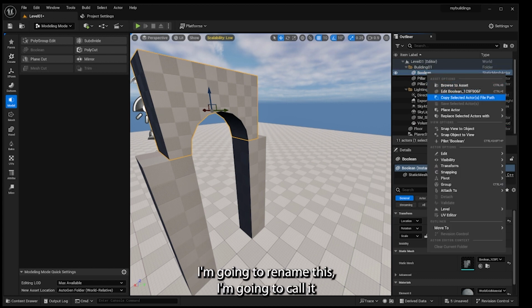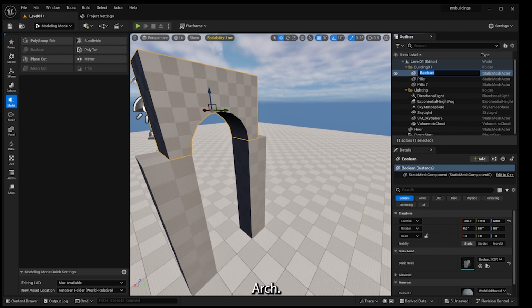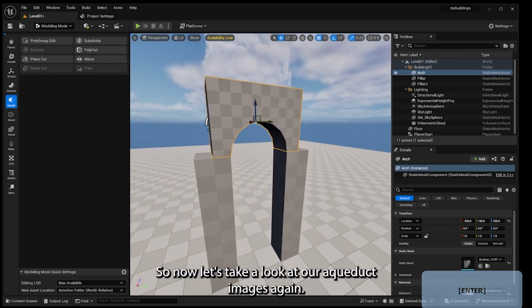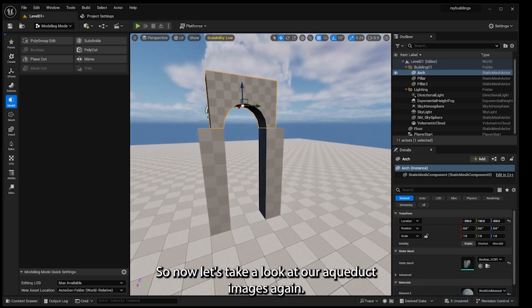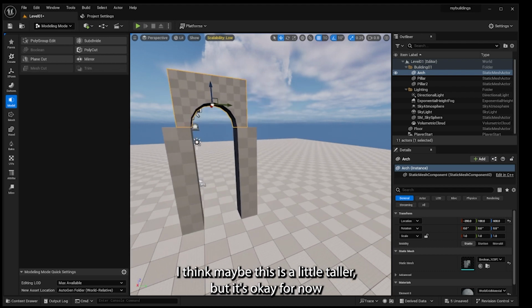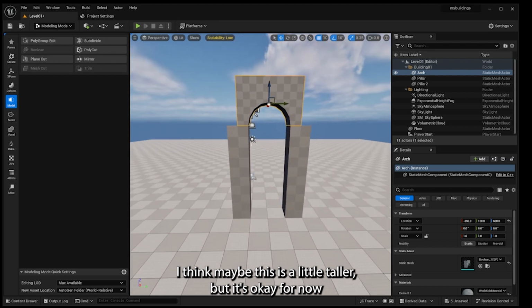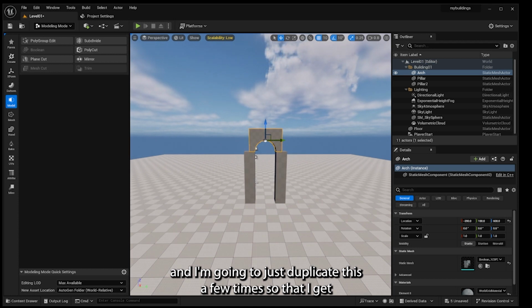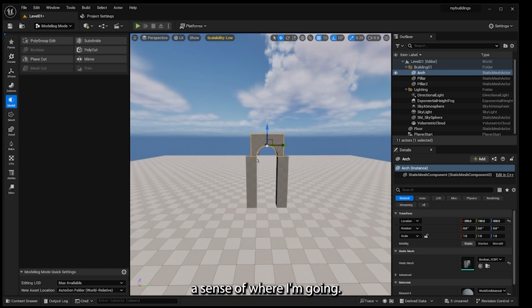I'm going to rename this. I'm going to call it arch. Okay. So now let's take a look at our aqueduct images again. So we look like we're doing pretty okay, I think. Maybe this is a little tall, but it's okay for now. And I'm going to just duplicate this a few times so that I get a sense of where I'm going.